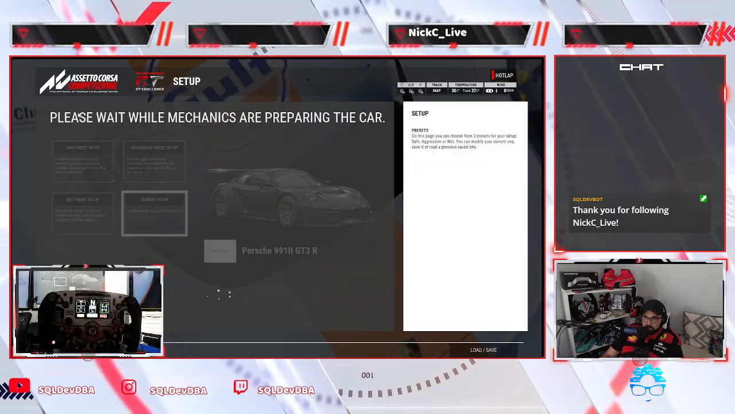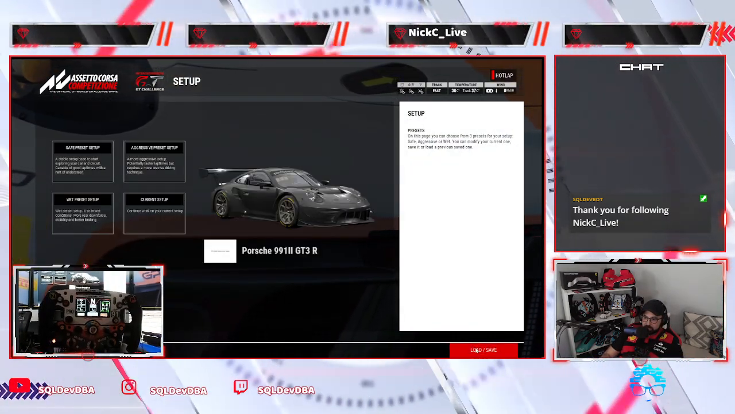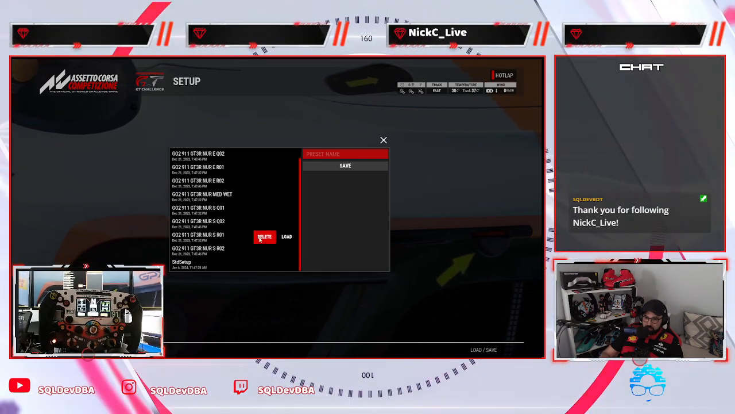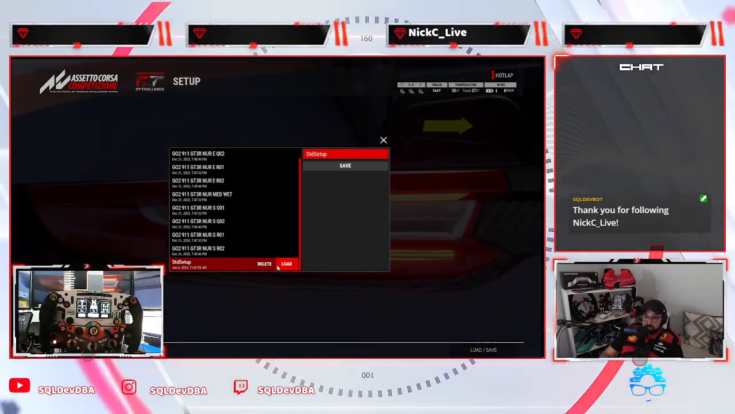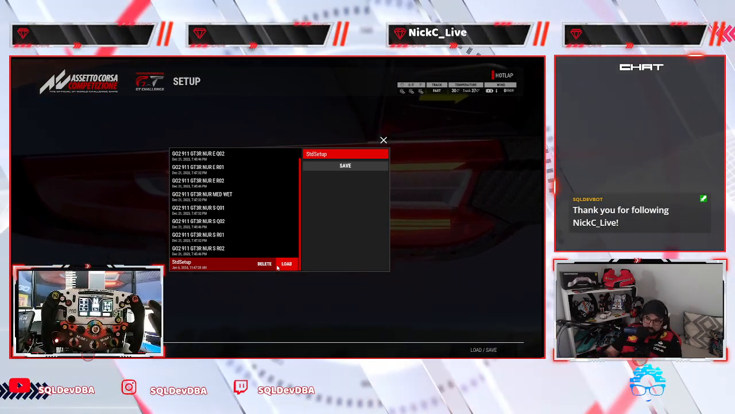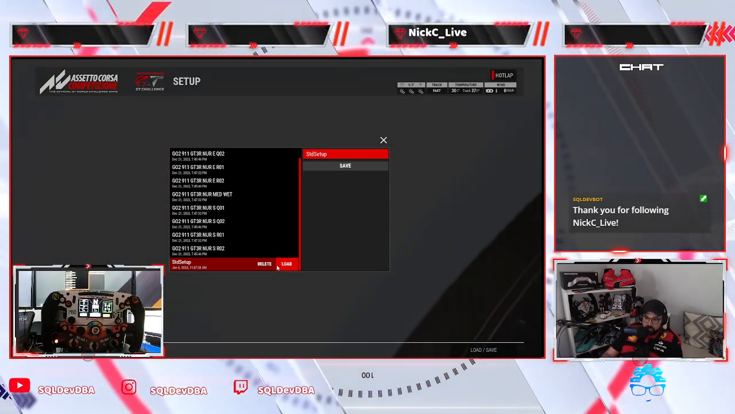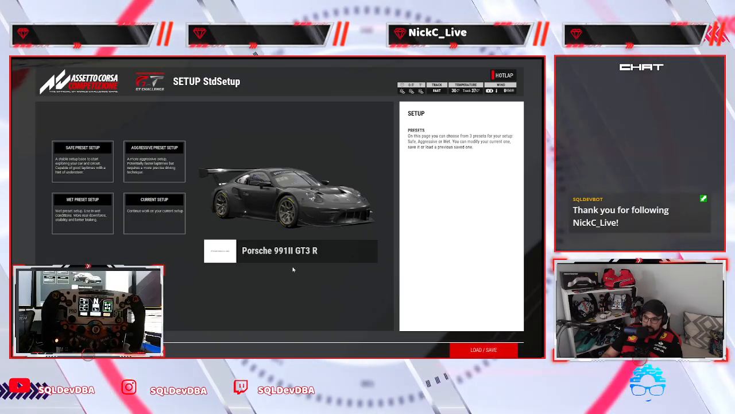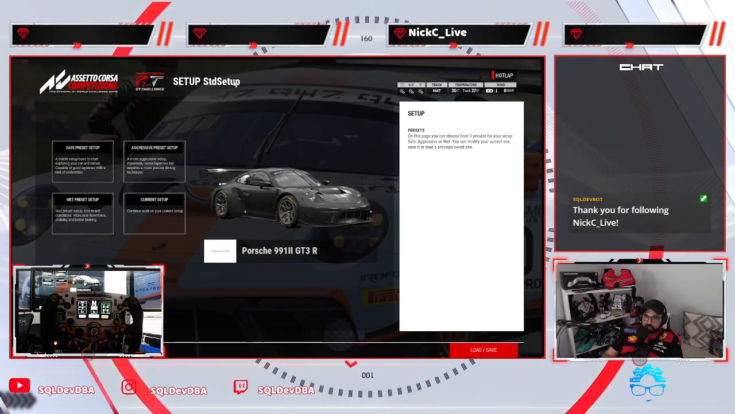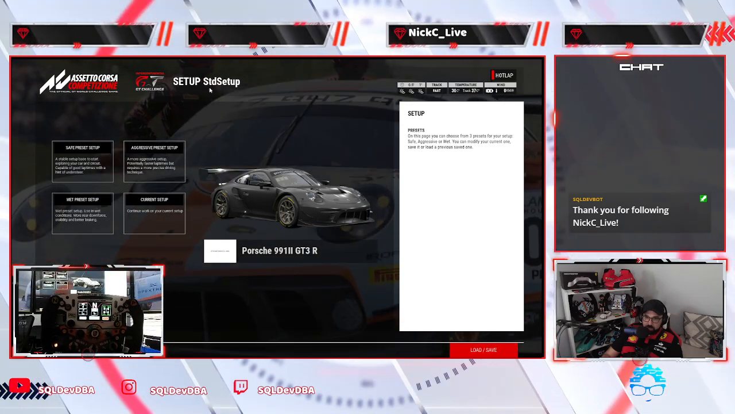All right, so first we're going to load our setup, and we're going to make sure that we're using the standard setup, which is all the way down here. I saved the current setup, which is basically just the stock setup, and we're going to load that so we can see standard setup at the very top, and that means we are good to go.